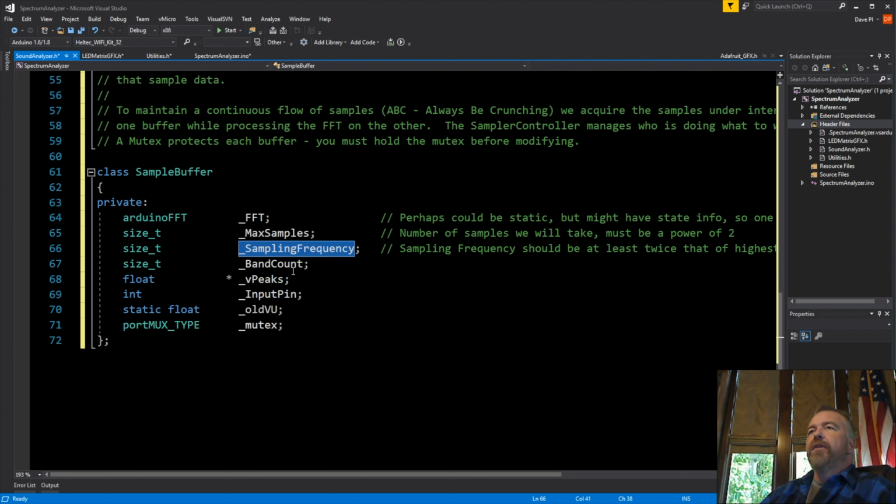Sampling frequency will be the frequency, obviously, that we're sampling at. Band count is how many bands, 16. V peaks is the raw float data of the peaks for each band. Input pin is the pin on the chip that is receiving the input. Old VU is a cached value of how big the VU, which is the overall loudness, was last time around, because we dampen change in it a bit. We'll see its use later and it will make more sense then.